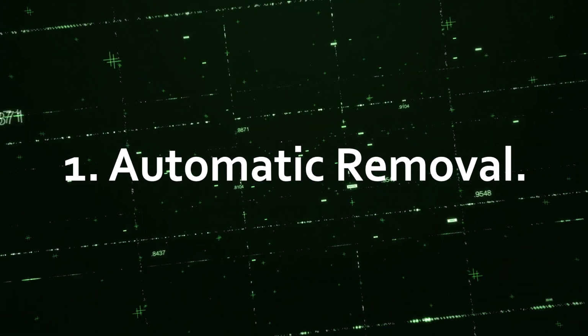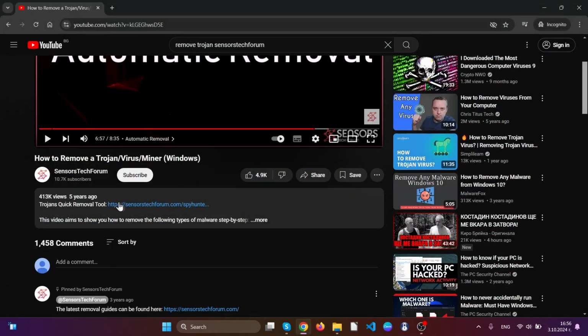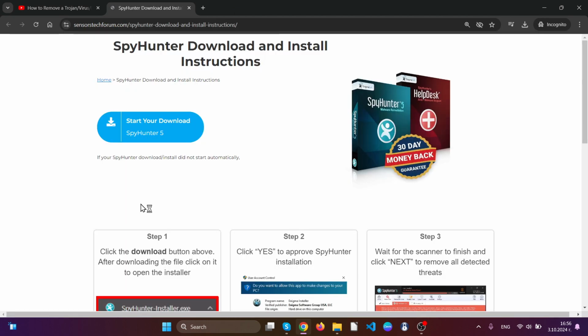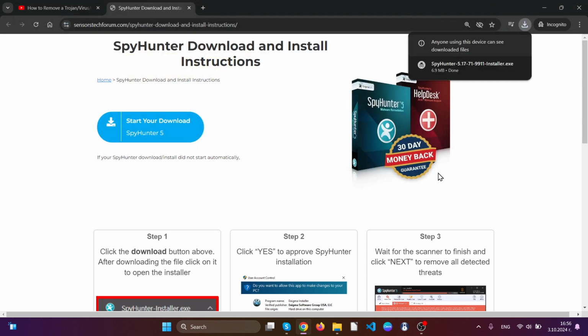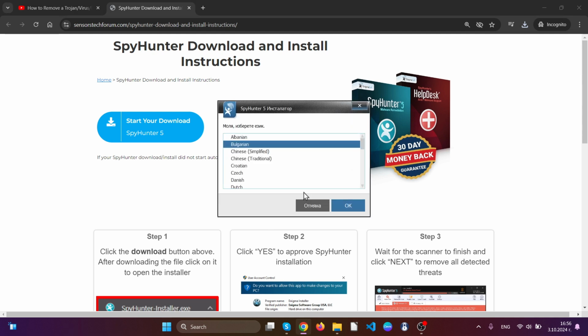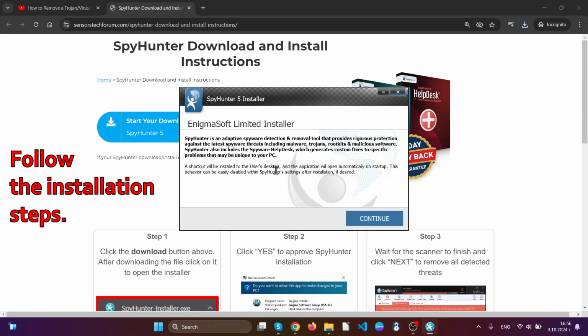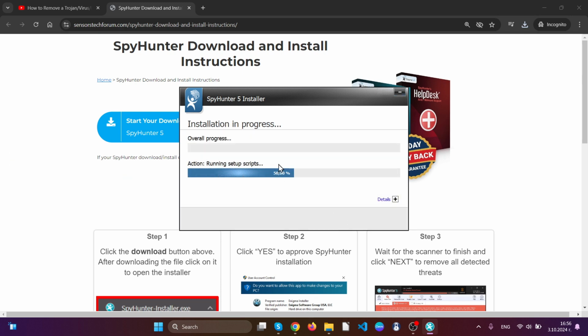For it, we're gonna use a specific anti-malware tool which you can find in the link in the description of this video. Simply go ahead and click on that link and then you'll be taken to a download page where you can save the anti-malware software. This is a professional software that once ran, it will automatically scan your device. All you have to do is select your language of the installation and then follow the installation steps, agree with the privacy policies, and then hit accept and install.